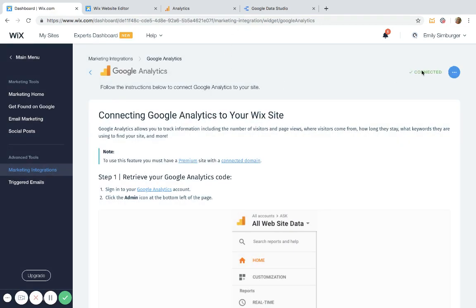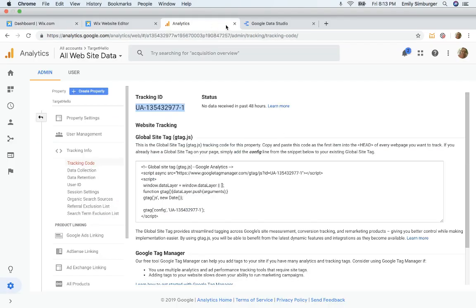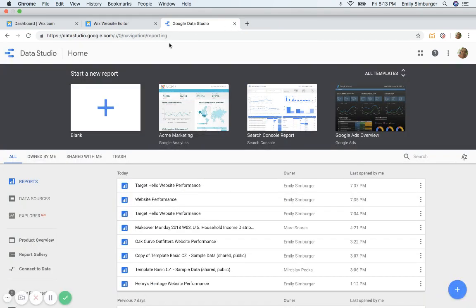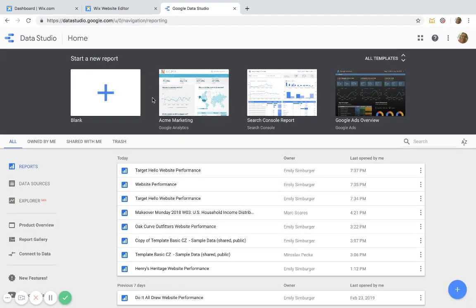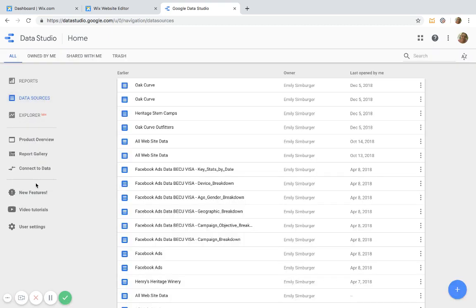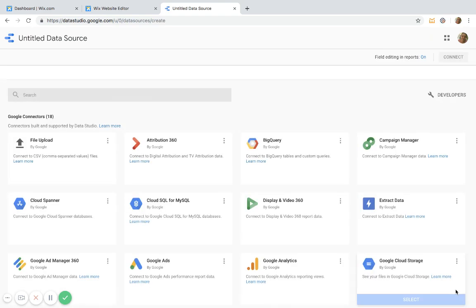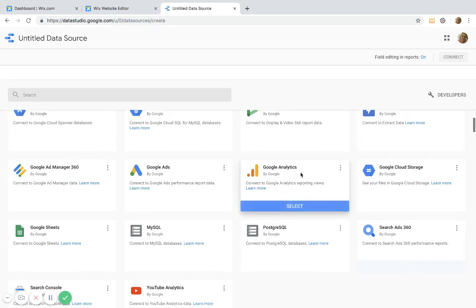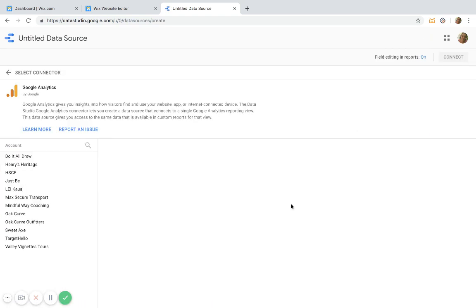Okay, it says connected up here, so that's good. Let's go ahead and close that. Okay, well, you're going to have a Google Data Studio will be your next step. Yours is going to look a little different if you haven't used this before. Under your data sources, if it's your first time, it's going to be blank. So you're going to click plus to add. You're going to come down to your Google Analytics, click select, and then it's going to give you the prompt to walk through to connect to your Google Analytics.